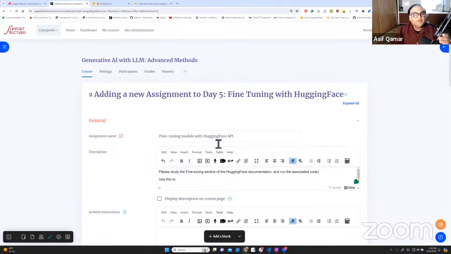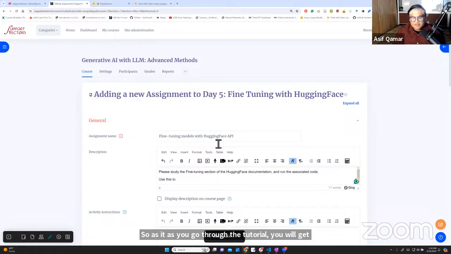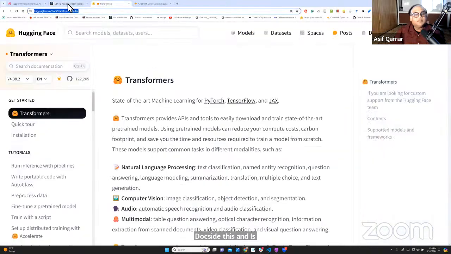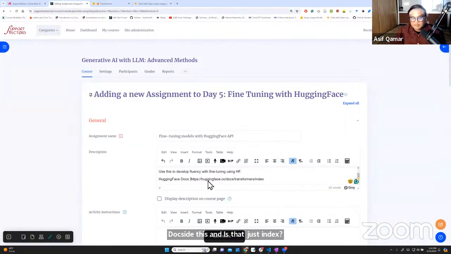So as you go through the tutorial, you will get code. Run that code, guys, in your Visual Studio. Use this to develop fluency with fine tuning using Hugging Face. This is it. The Hugging Face documentation and then the associated code. Docs are this, and is that just the index? It seems to be.